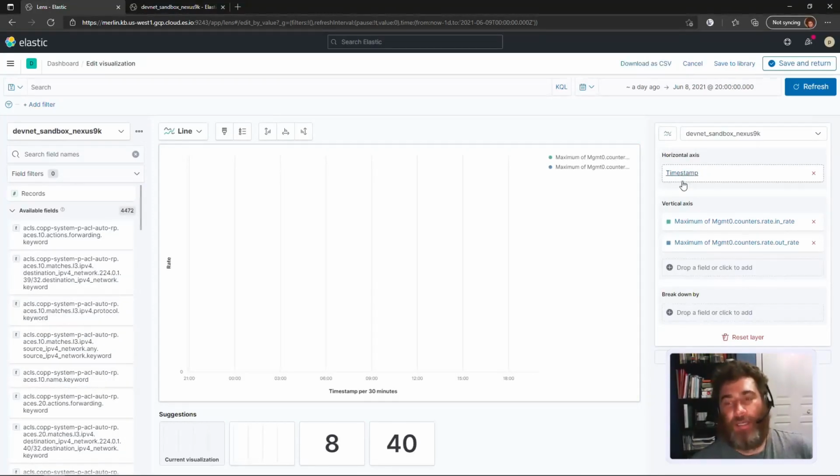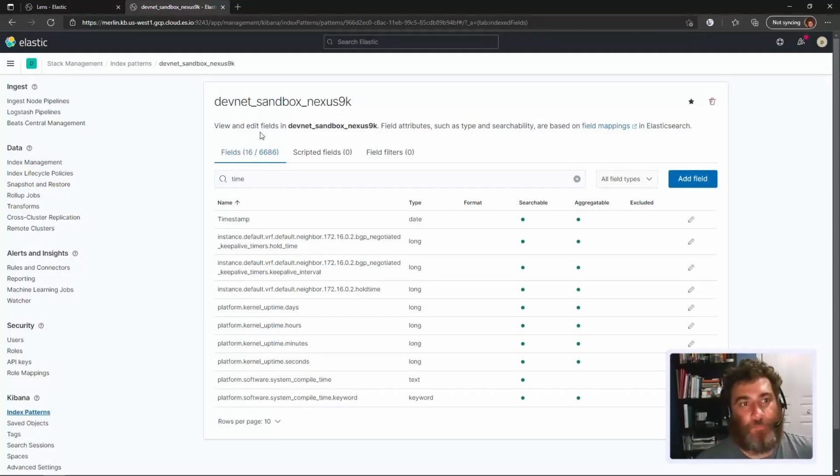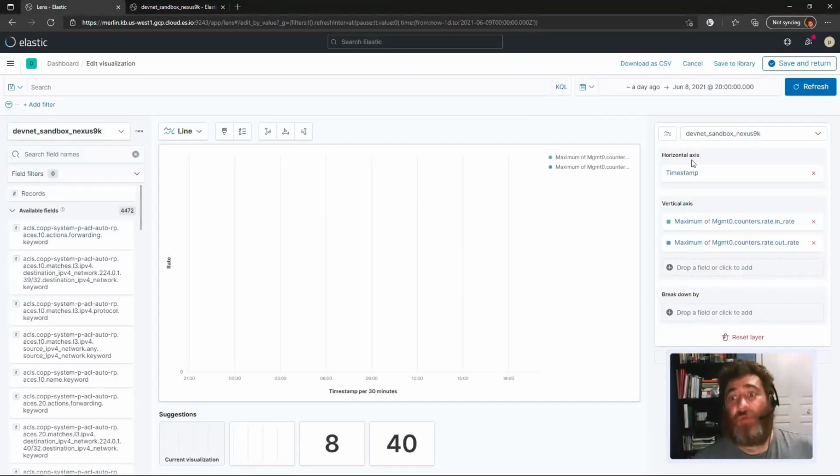But we'll come back and look at this timestamp. So now that I've added the timestamp, let me show you the index here. I re-indexed after I added the timestamp, and now you can see we have a timestamp that is a type of date, and it's searchable and aggregatable. So now we have a timestamp field, as of the last time Merlin ran, as part of our index that lets me choose it as a horizontal axis here.